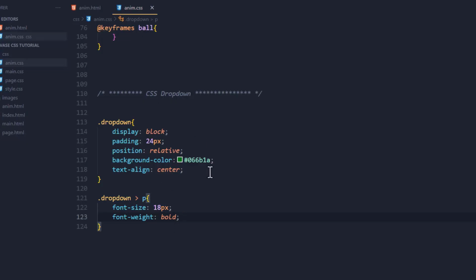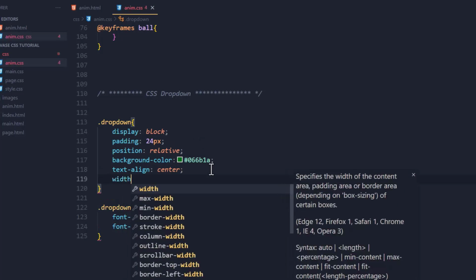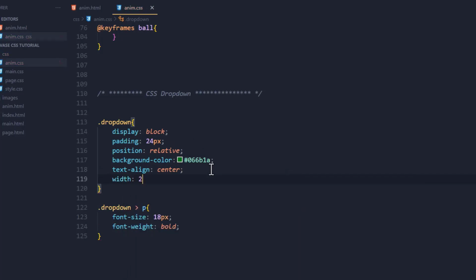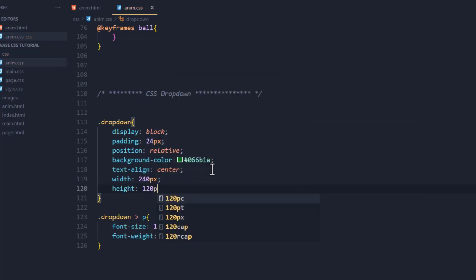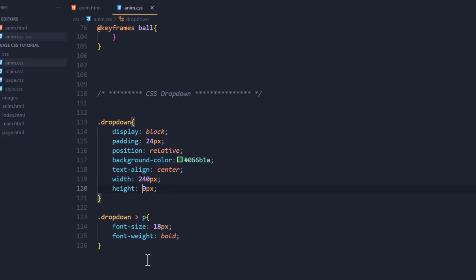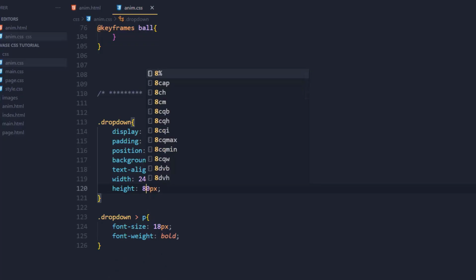Oh yeah, I didn't give my drop down the width and height, so let me give it that. Let's give it width and height. So I'll say width 240 pixels, height 120 pixels. Is that too much? Yeah, that's too much. Let's come here and make it 80. Okay, that works for me.